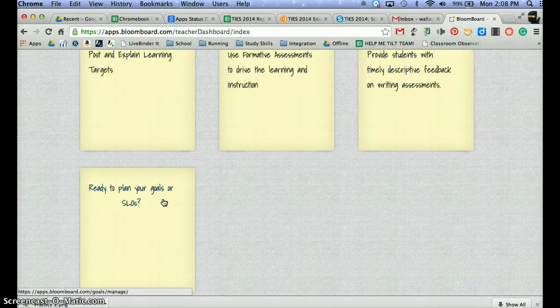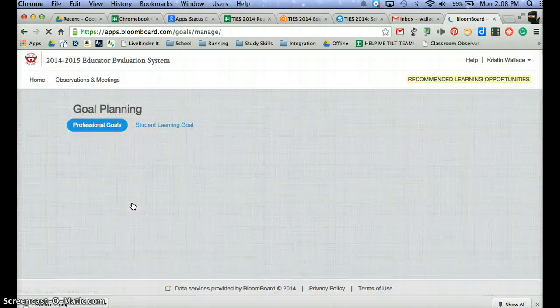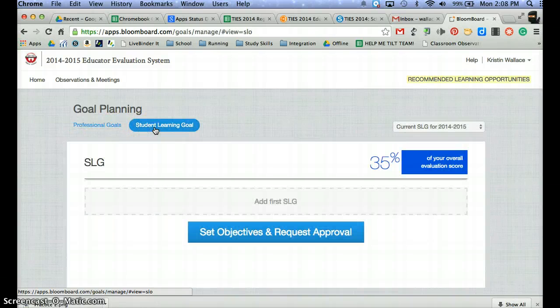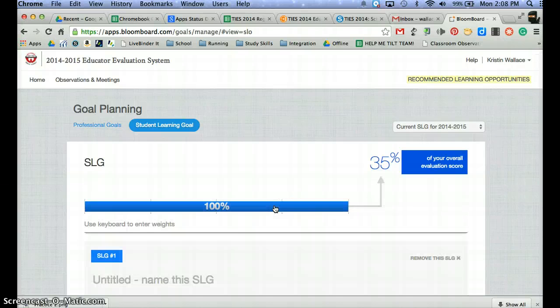That actually should say SLG, but go ahead and click on it, and that takes you back to the goal planning sheet that we were at before, and it will default to professional goals, so go ahead and click on student learning goal. When you get to the student learning goal page, you'll notice that you can add your first SLG. So you can go ahead and add that.